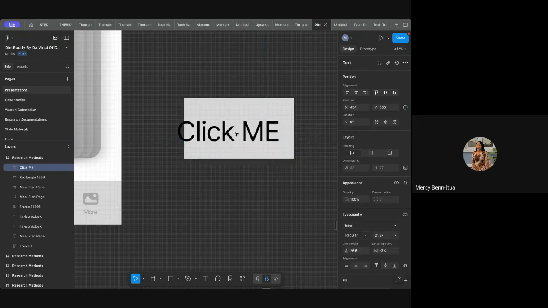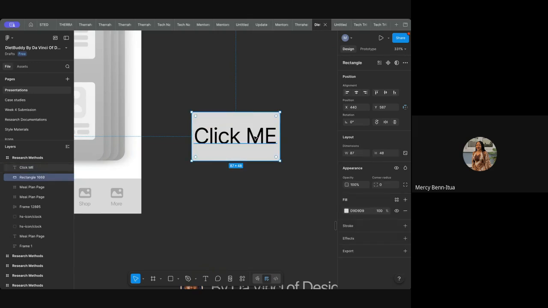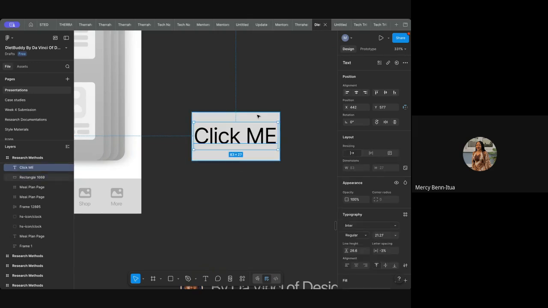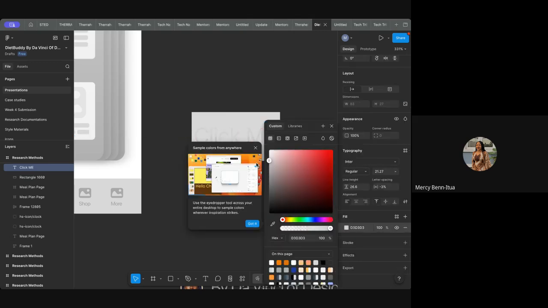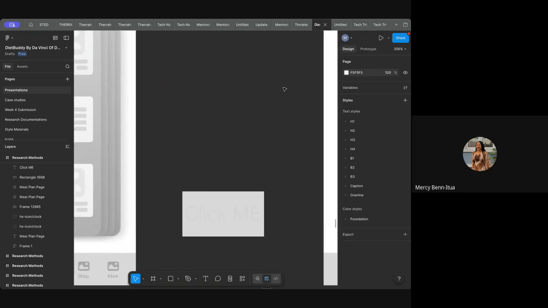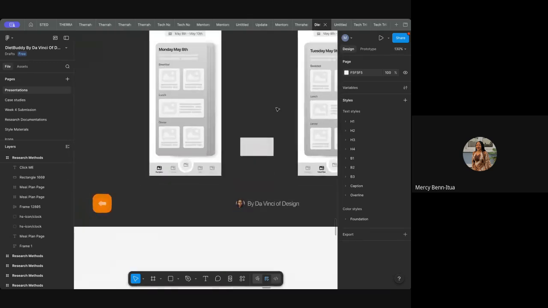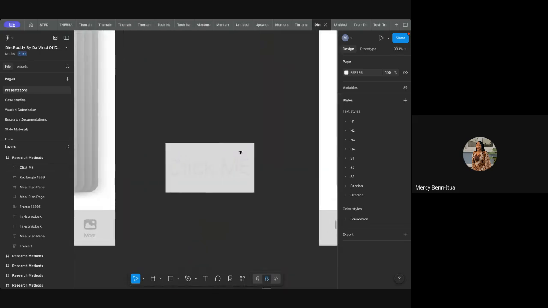This text and this background have good contrast. We call this the background and we call this the foreground. This is perfect contrast. But if I make this text a different color, can you see the "click me"? You can barely see it because, from far, you cannot even see it. It's merged into the background.